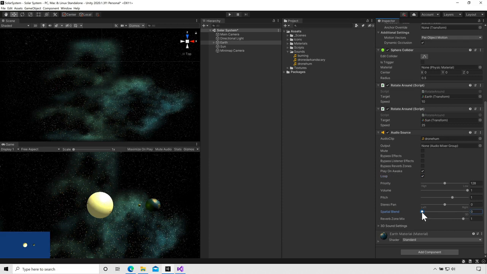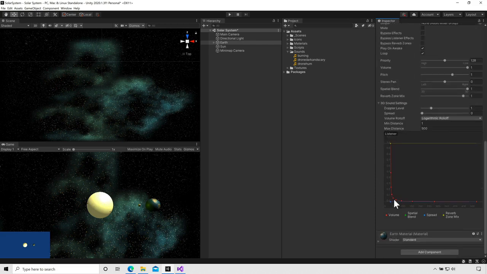So I'll go all the way from 2D to 3D. You can actually place it somewhere in the middle where it would be kind of a blend between 2D sound and 3D sound. But I'll position it all the way to 3D. Now, once I do that, these 3D sound settings become important. So let me click on the little arrow to cascade this open and scroll down.